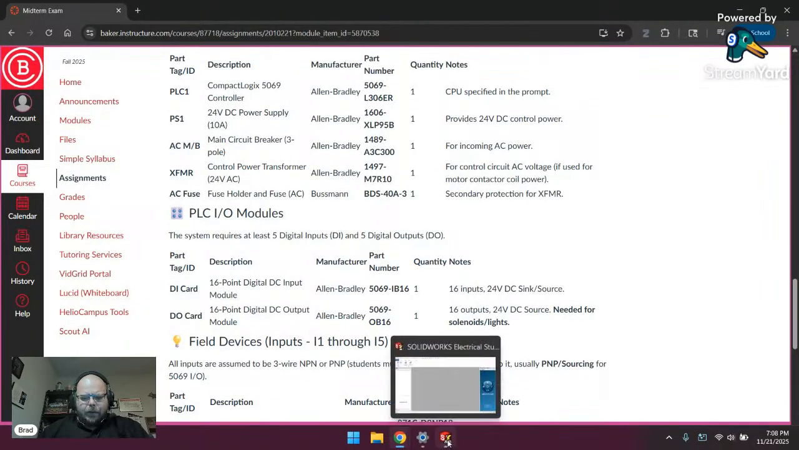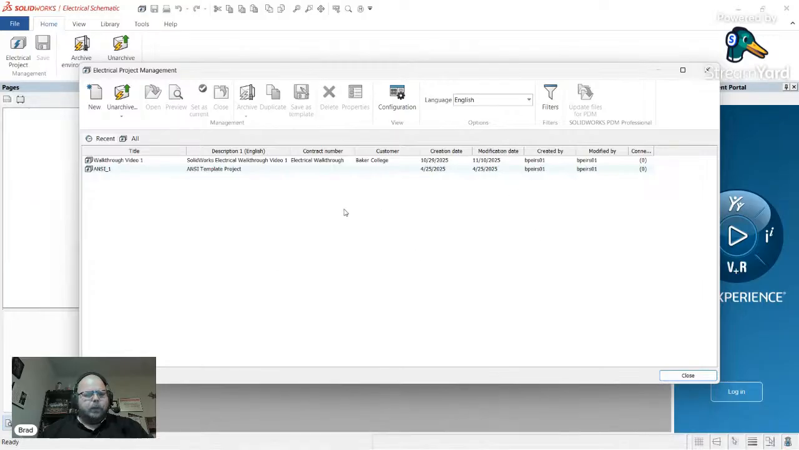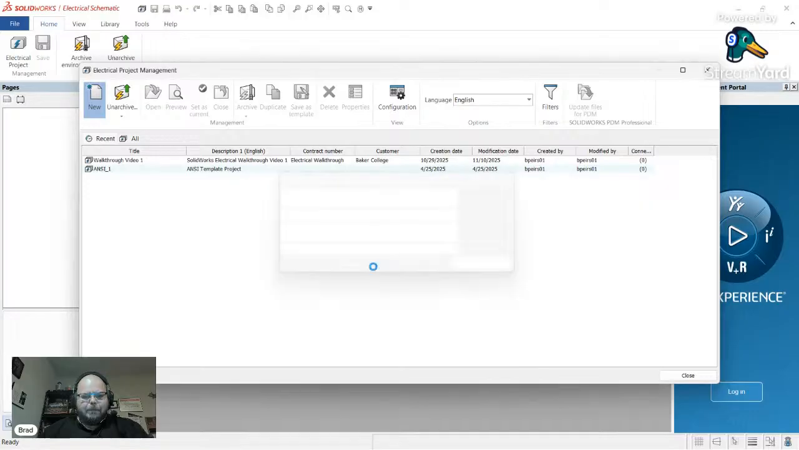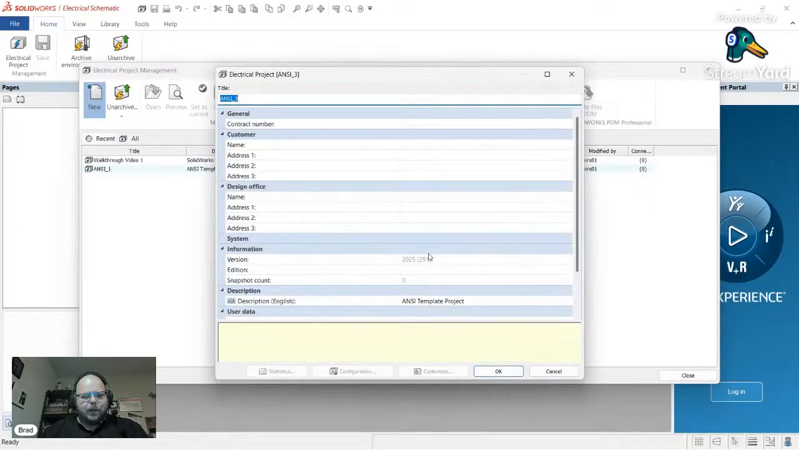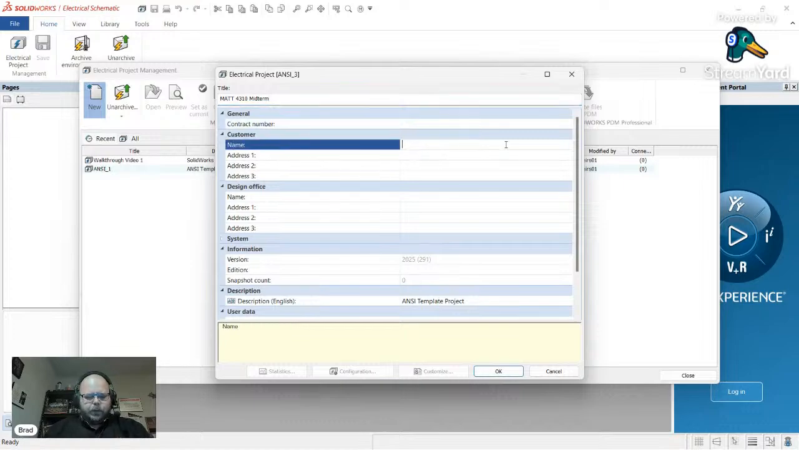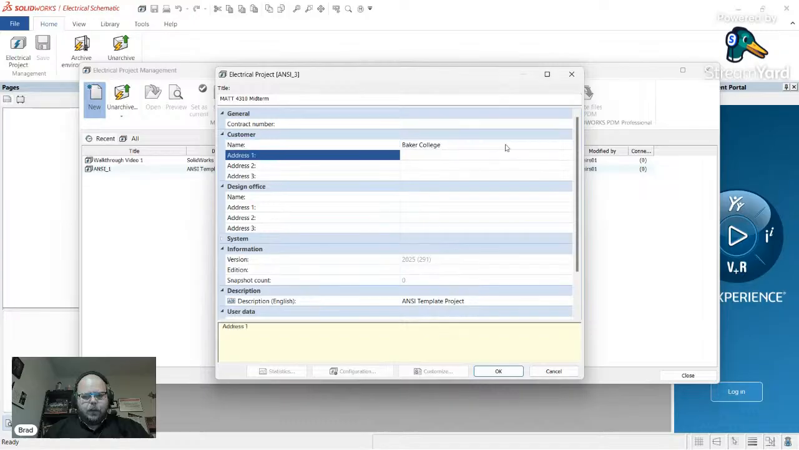I already have SolidWorks Electrical open because I wanted to avoid the sort of loading screen live on stream. I'm just going to create a new project. We are going to use the ANSI template because on this install, I haven't created my own template. So contract number, well, let's go with, first of all, title. This course is MAT 4310, and we'll call it midterm. That's the project, right? Customer is going to be, I'm just going to throw in Baker College and our address at the Cadillac campus.